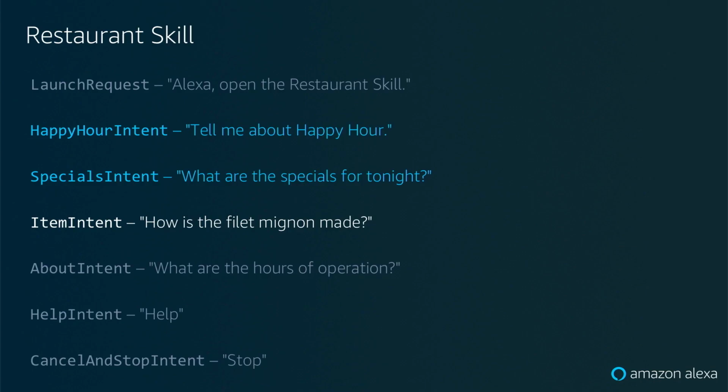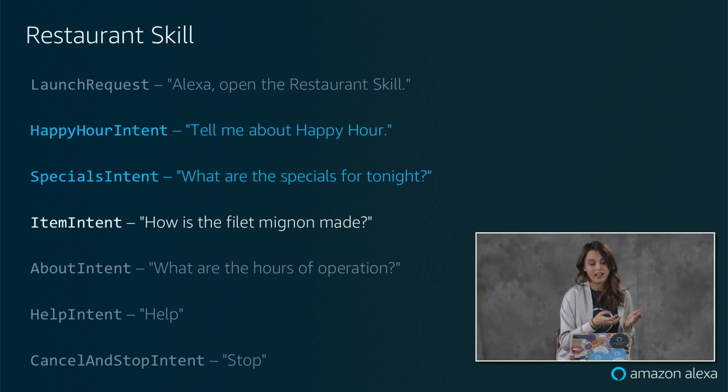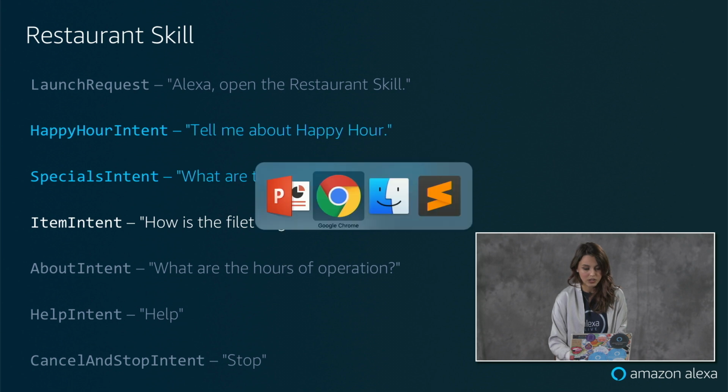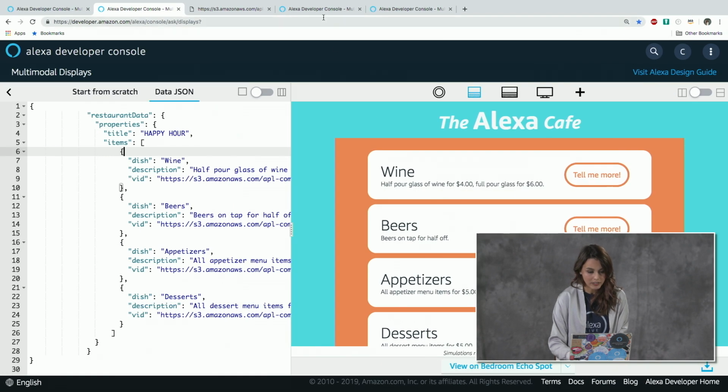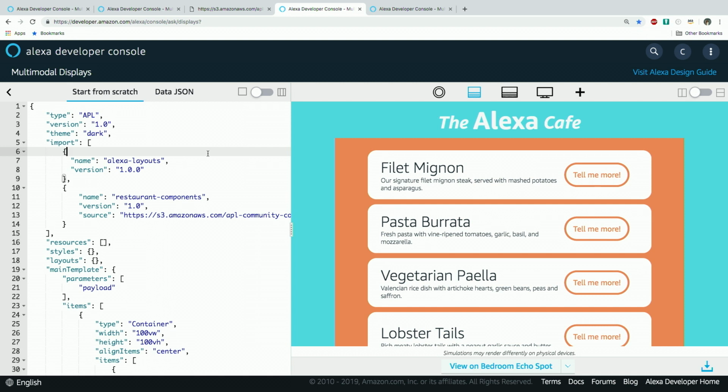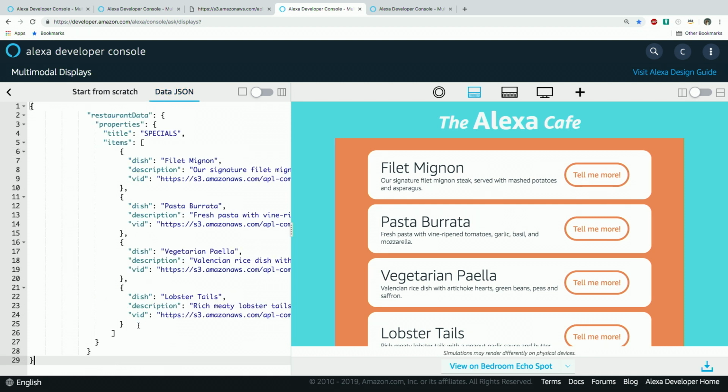What's nice about this is I can actually reuse this template for my specials intent as well. To show you that, all I would have to do is update that data JSON. So this is the exact same template. The only difference is the data JSON I send. So when I make that web service call to get the specials, the only thing I'm updating is my data source, but it is able to show the same information in the same APL document. So again, all about reducing work for myself.